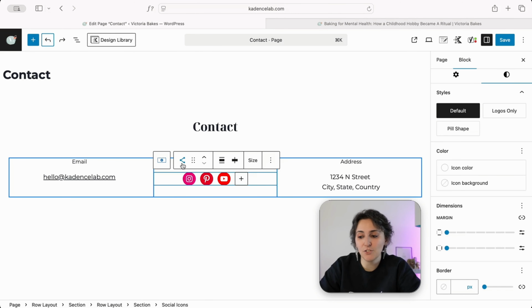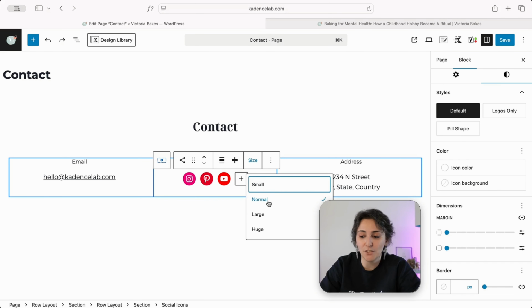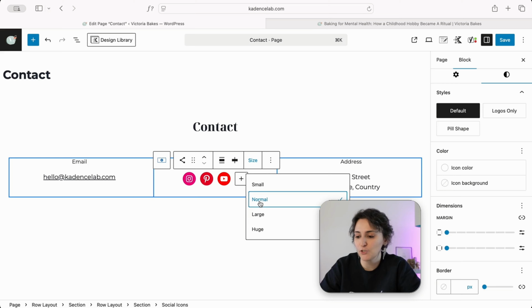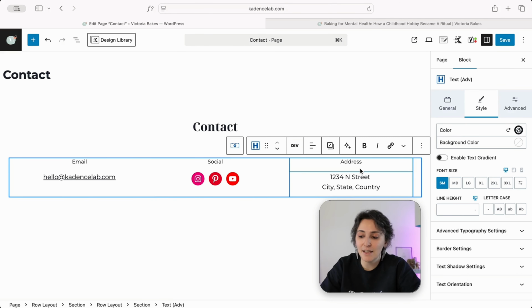Now, once you are on this social icon setting, obviously you have your settings on the right-hand side, but you also have this extra button that says size. If you wanted to make them a little bit smaller, you can, but with buttons, remember that people have to have space in order to click on things. So I think leaving them as normal is good, but if you wanted them smaller, you can make them smaller or larger. I think normal is good, but I just wanted to make sure you know where that is. And then when you click out of it, now it's nice and centered in that area.